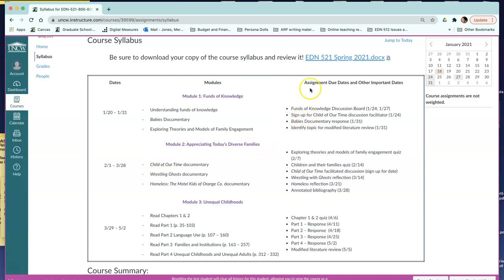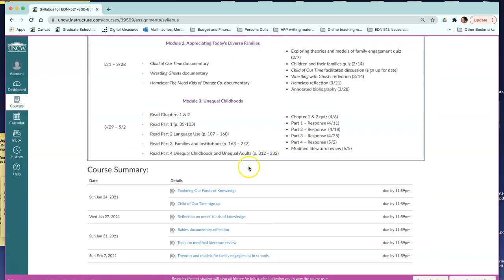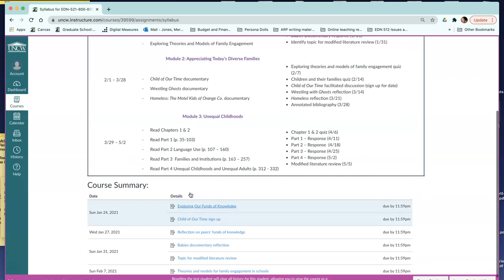So looking under your assignment due dates and important dates, you'll see your first discussion board. Your post is due on the 24th, and then you need to watch peers' posts and do a response by Wednesday the 27th. Also by Sunday, you need to sign up for the Child of Our Time discussion facilitator, and I'll show you a video about that. Down here, this is also helpful. It shows you your assignments and when they're due. If you click on this link, it will take you right to that assignments page. Do not come to this page and just blow through the assignments. You need to read the materials and things that I've provided.